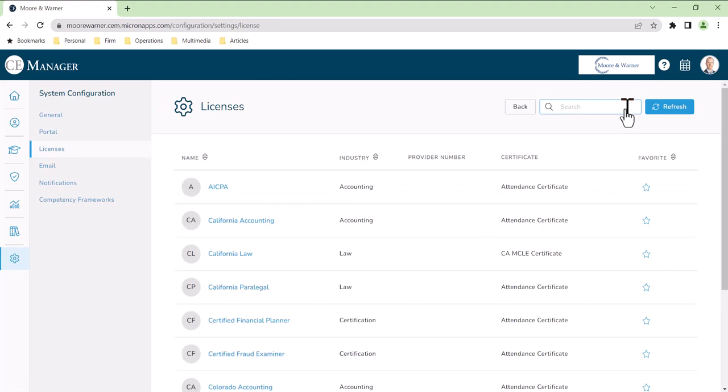If you find yourself continually accessing the same certificates when creating course sessions, click the star in the favorite column so that the license shows up in your quick list. Finally, like many other screens in CE Manager, you can search for particular licenses, such as New York.